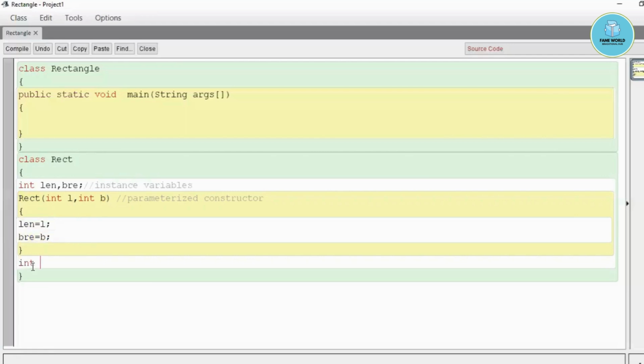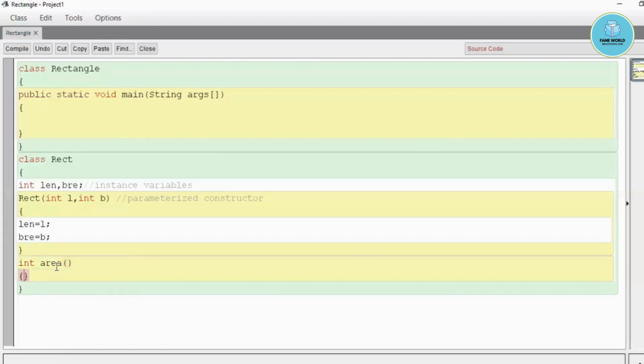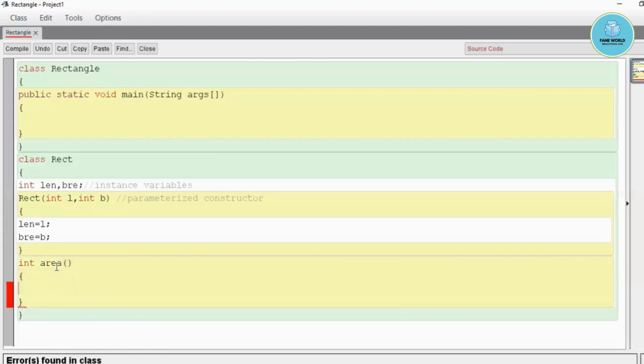Now I'm going to take a function, and this function will be having a return type value also. Like before this, we were taking void. Void means nothing, that means we are not returning anything. But when we are taking int, it means we are returning an integer value. So I'm taking a method named area. So int area, and since we are using int, it is going to return something. So what will it return? We will just take length into breadth.